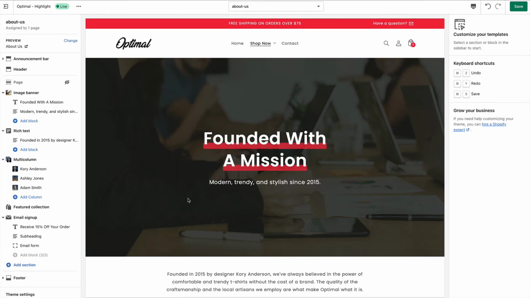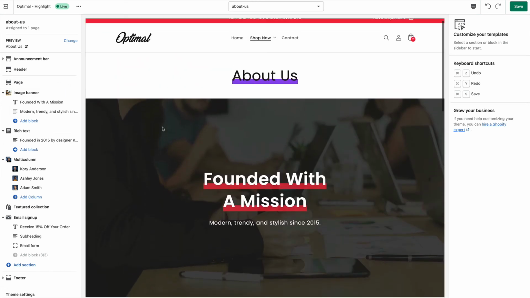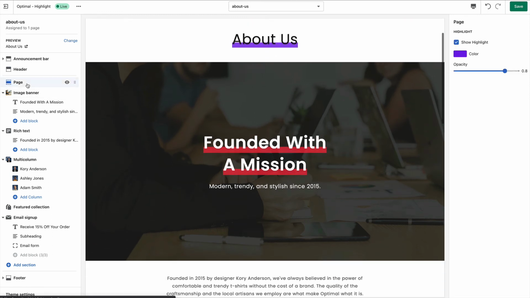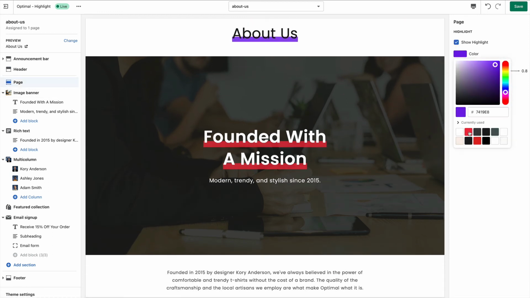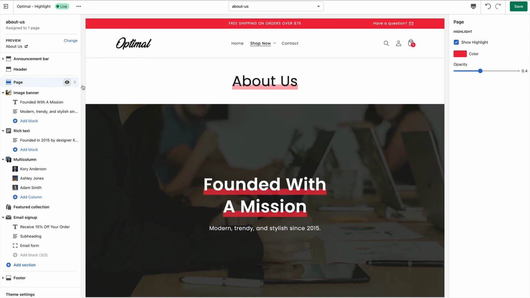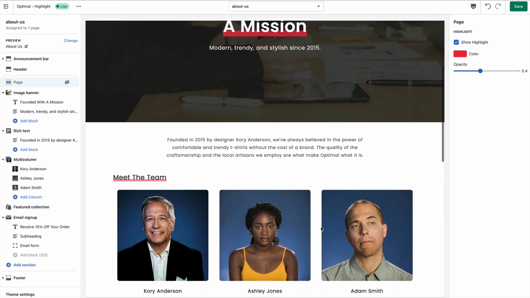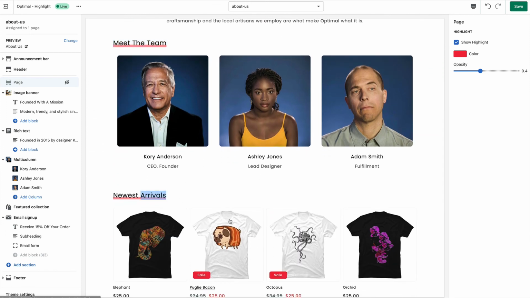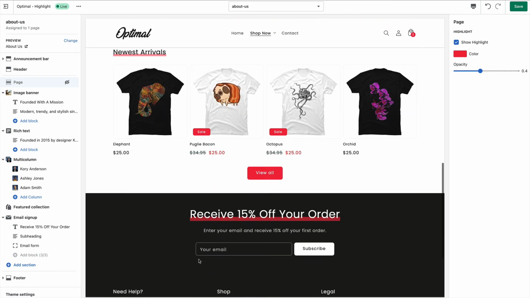Right now, inside of our About Us page, we have an image added with the title. We are hiding the actual page name, but if we were to turn that on, you'll see we have About Us with, right now, a purple by default. We click on page, and we can change that to whatever we wanted, adjust the opacity, and so forth. But we're hiding that right now on that page. So the highlights can easily be turned on or turned off on a per section basis, and that's how you customize the highlight inside of Optimal.